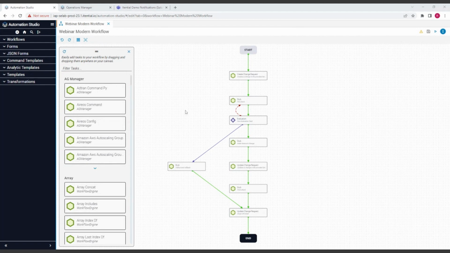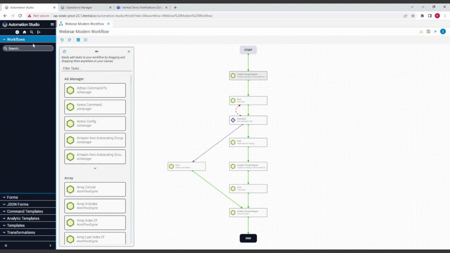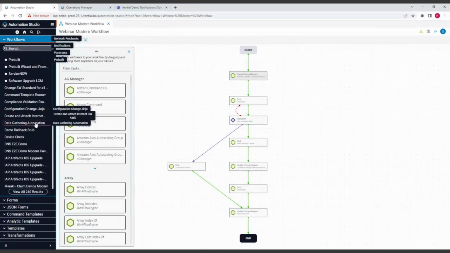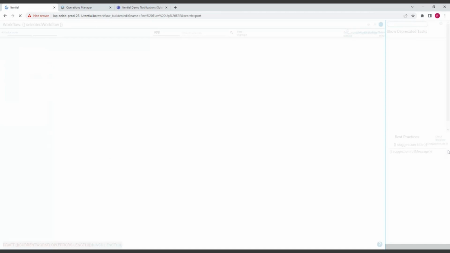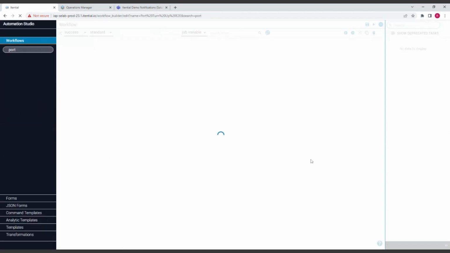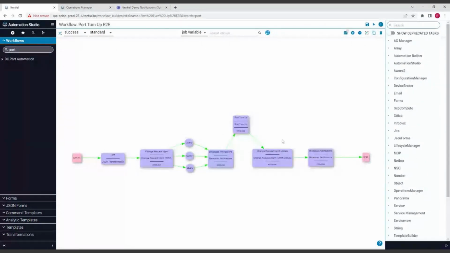So the next thing we want to do is open up an existing workflow. Let's take a workflow that's part of the typical demo workflows that we use here. Port turn up end to end is what I'm going to take. So I'm going to load this in. And you're going to notice, if you're familiar with the platform, that this is a previous generation workflow. In fact, most of your workflows might look like this. This makes a change to a port on a data center switch. It opens up a change request ticket. It broadcasts through Microsoft Teams. This is a fairly typical workflow that a customer might use.